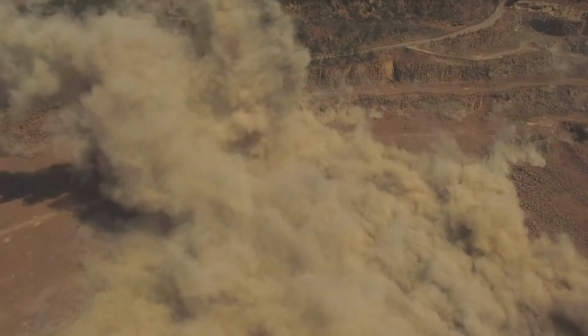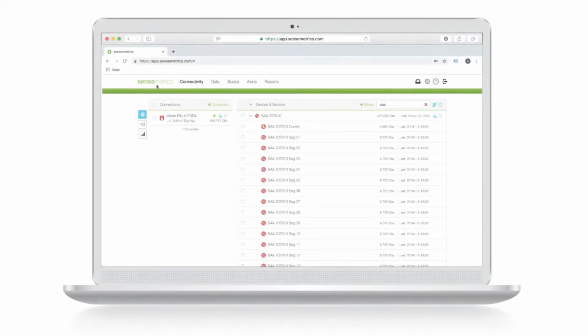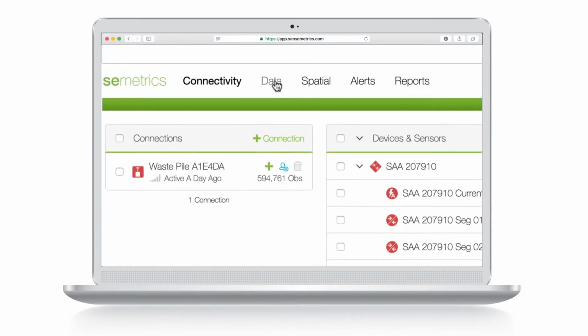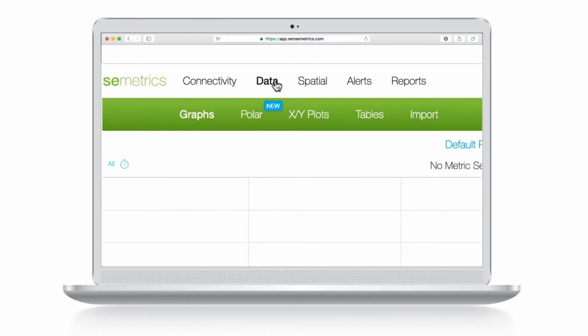Let's log into the app and see how it works. Here I am logged into my SenseMetrics account. First, I'll navigate here to Data. As you can see, we have a variety of data visualizations. I'm going to go ahead and select Polar.